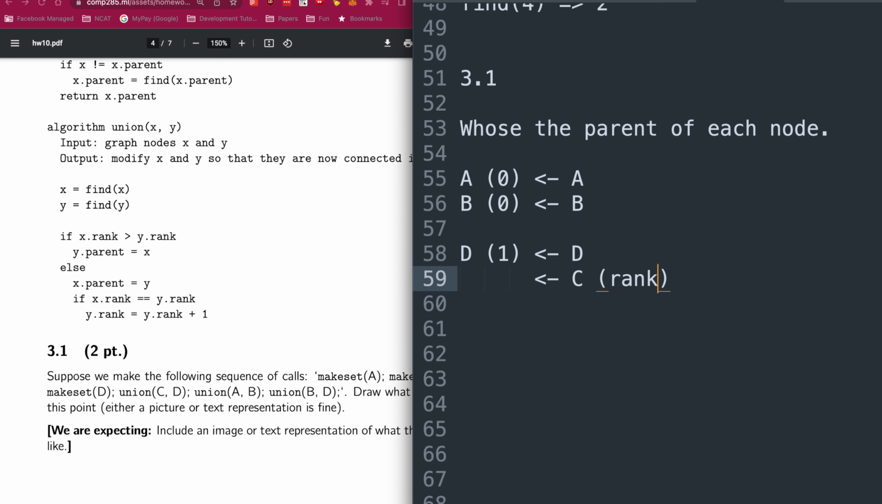Obviously, C still has a rank 0, but it's not going to ever matter again, so we can forget about it. Then we call union AB. A similar thing is going to happen again, where B is going to become the parent. So it's going to have rank 1, and A is going to become a child. So both B and A have parent B, whose rank is 1.